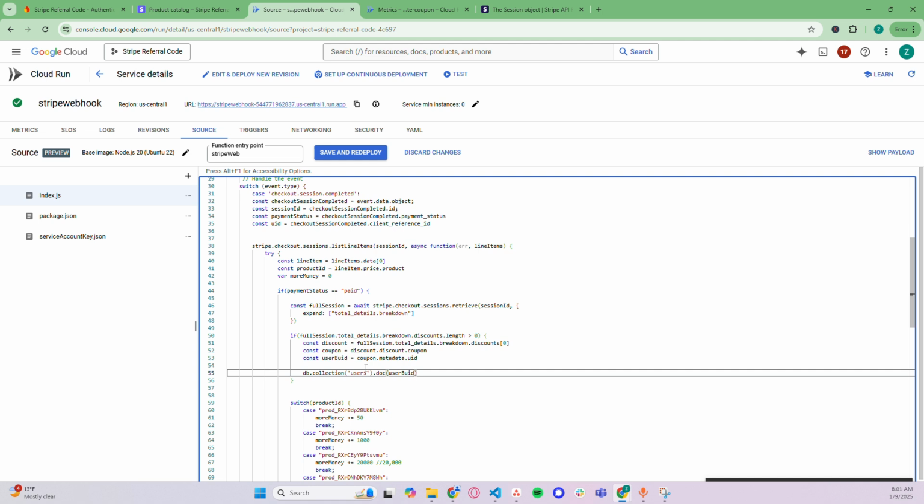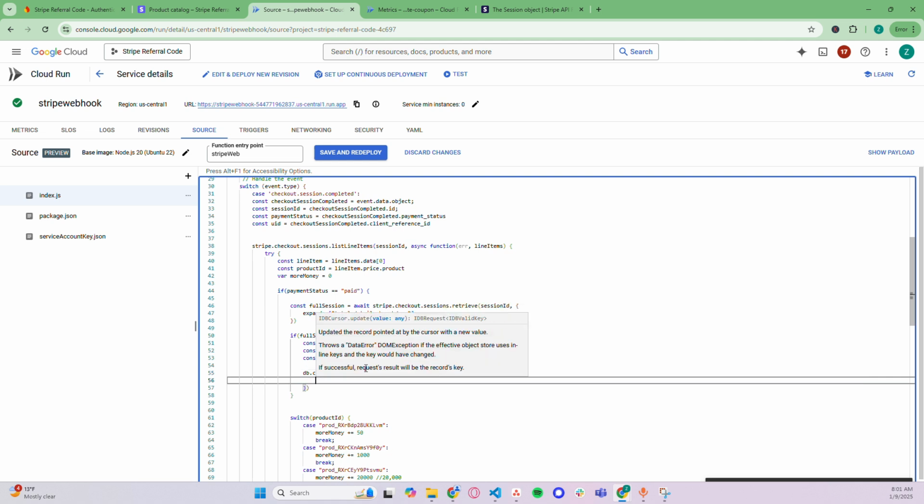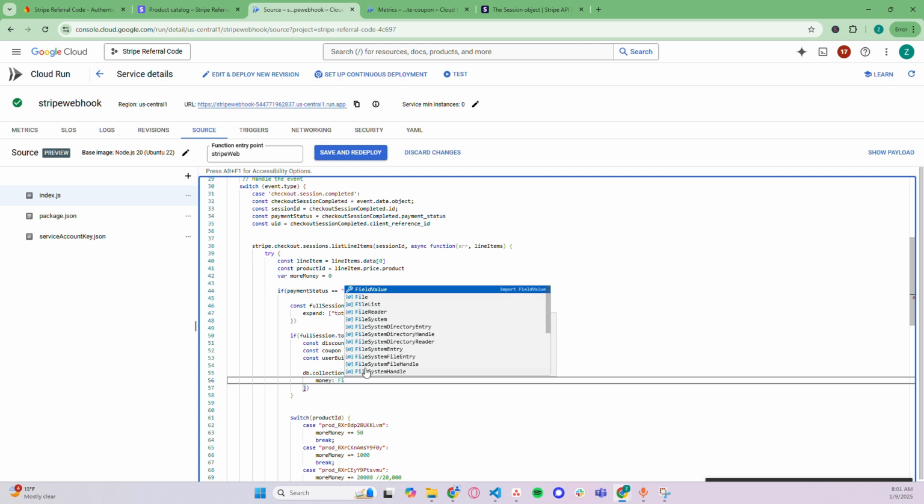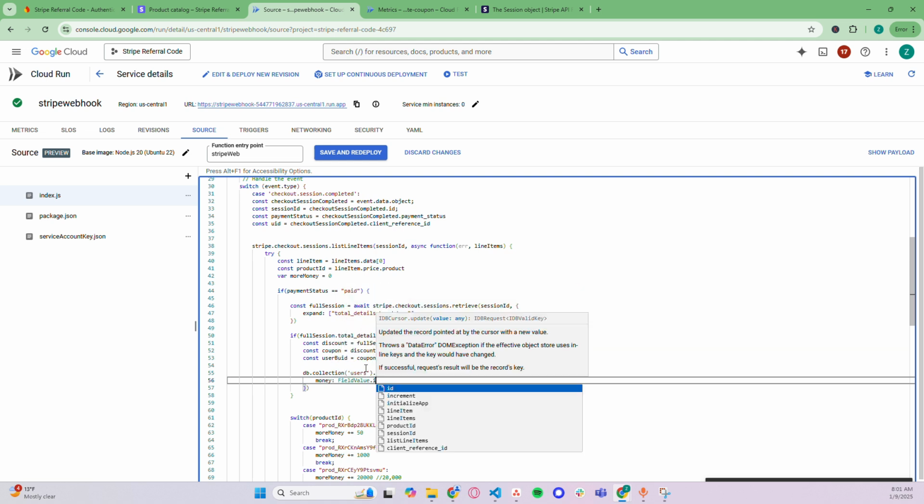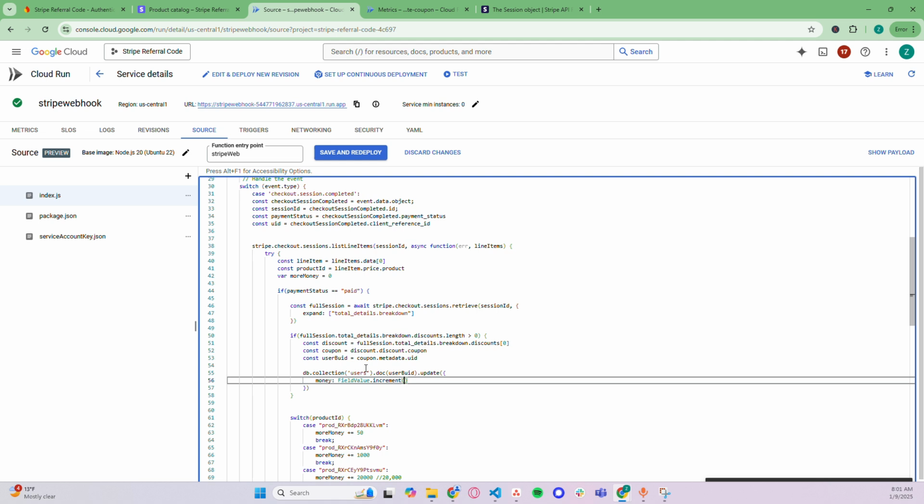And here we're going to have an update, and in the update it's going to be the money, and it's going to be a field value dot increment. In this example, we can just increment it by 25.